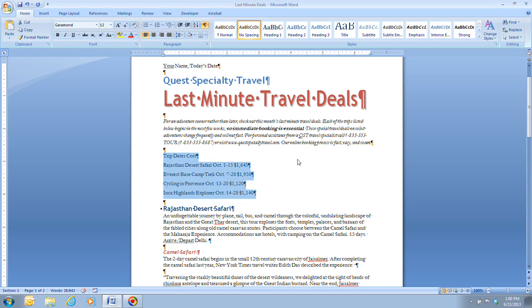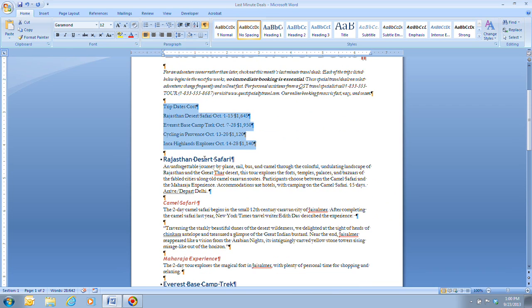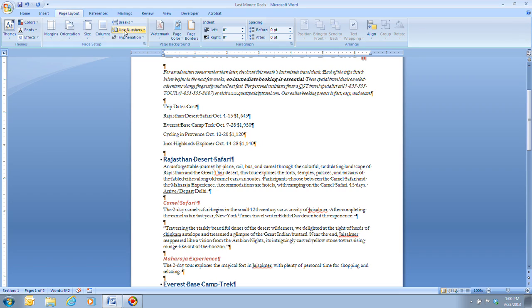Step 4 tells us we're going to scroll down and place the insertion point in the heading Rosh Hashanah Desert Safari. So we're just scrolling down a little bit and placing our insertion point in here. And then it tells us we're going to click on the Page Layout tab. Now notice that switches up the ribbon a little bit, and we're going to proceed now to step 5.